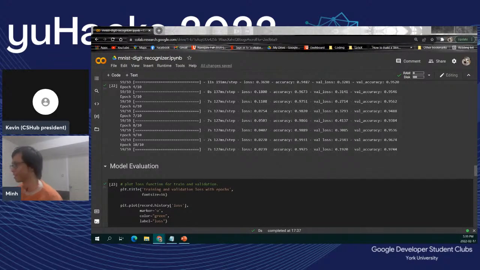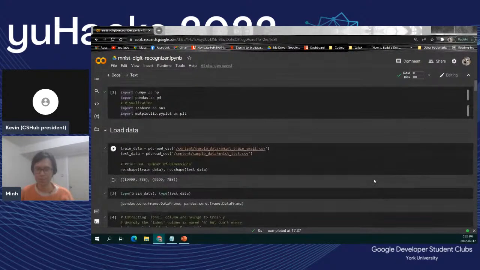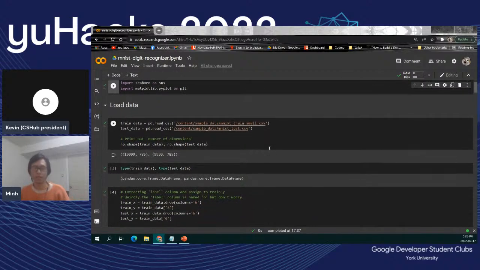Okay, so what is this platform? It's not Jupyter Notebook, it's actually Google Colab. And is this better than an IDE for doing AI code?